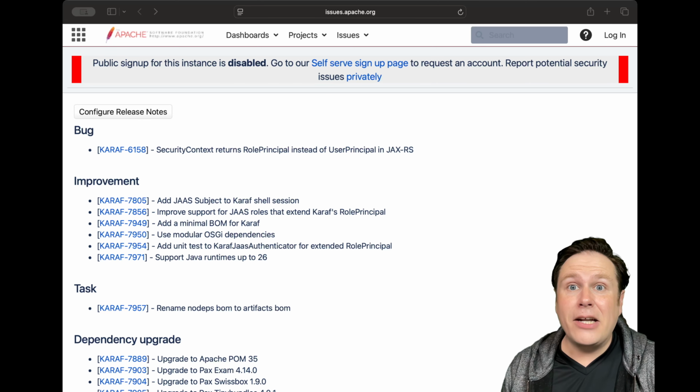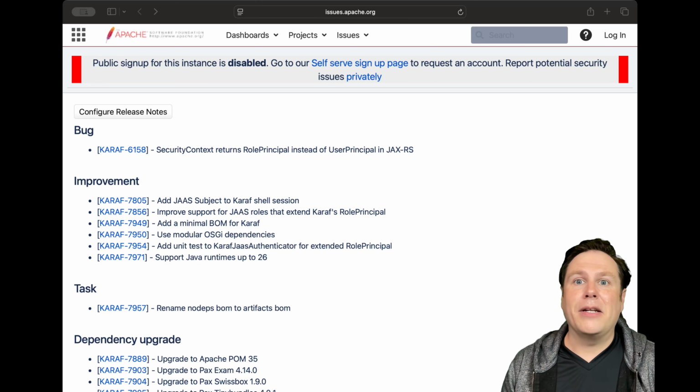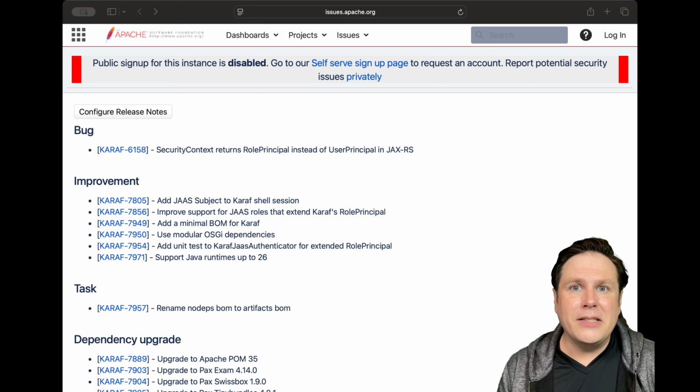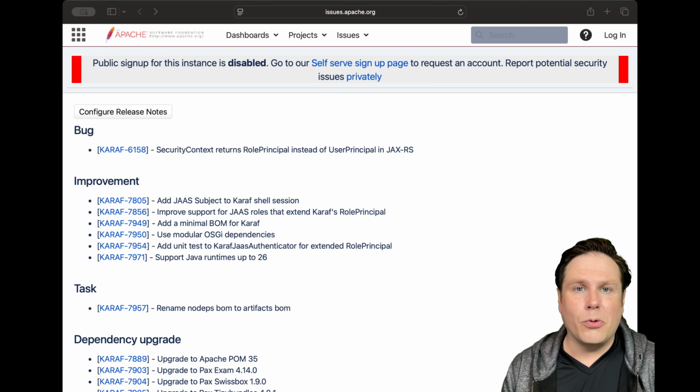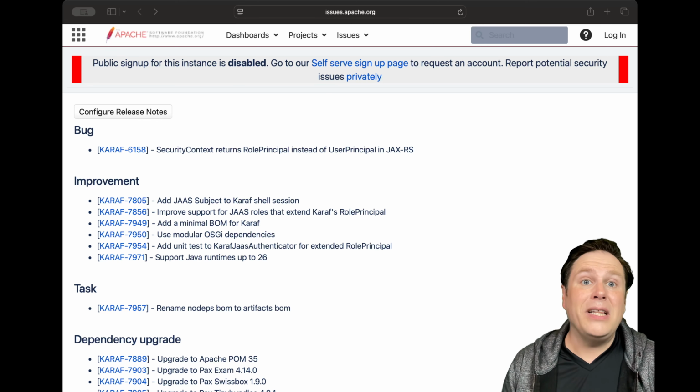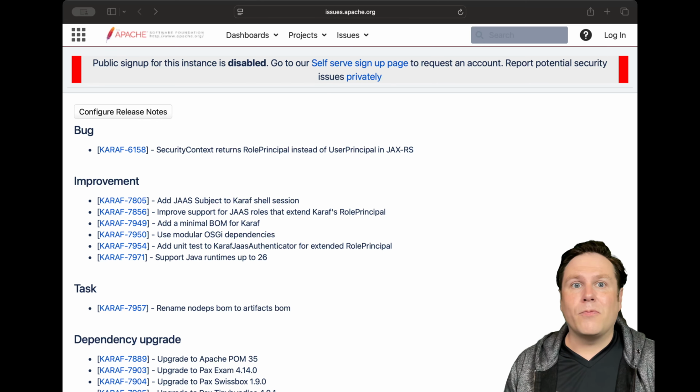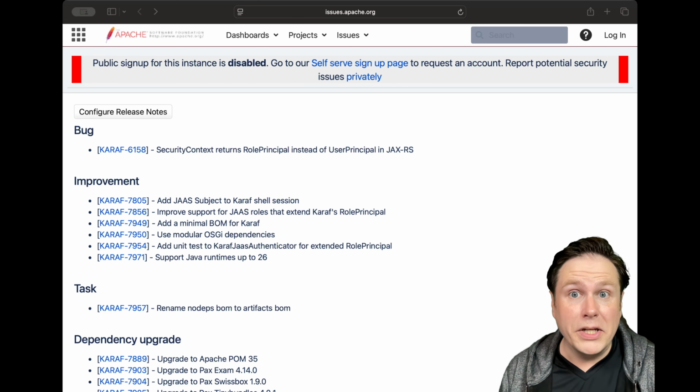There's been JAAS layer improvements, so that's the Java Authentication and Authorization Service layer. Most of this stuff is not user-facing. This is just stuff that's been tightened in integration or improved error handling and basically laying groundwork for better pluggability. If you're running a secure Karaf instance with custom realms, these under-the-hood improvements are going to be really important.